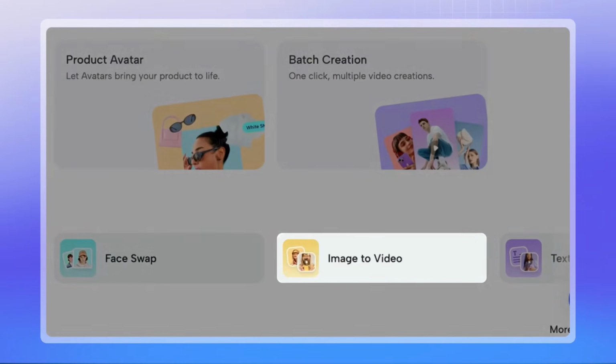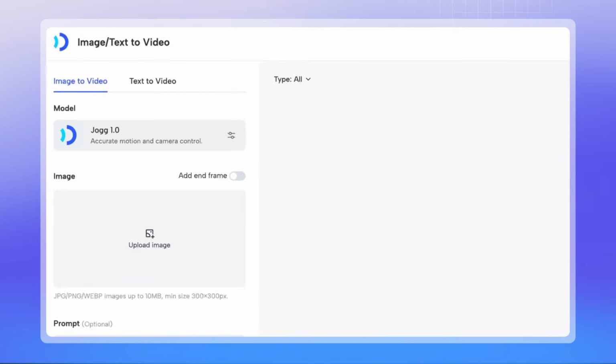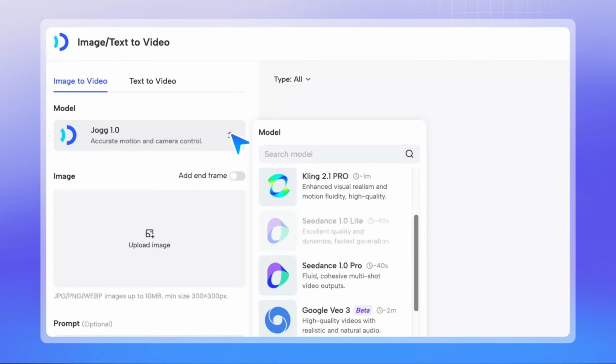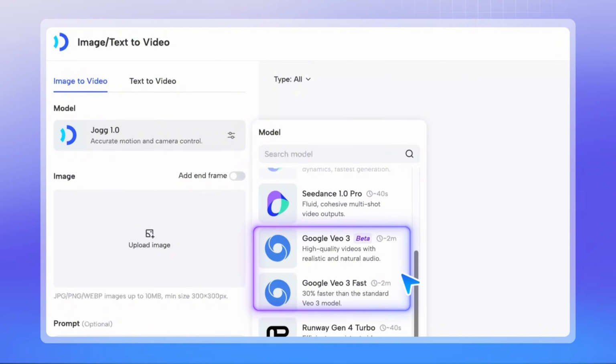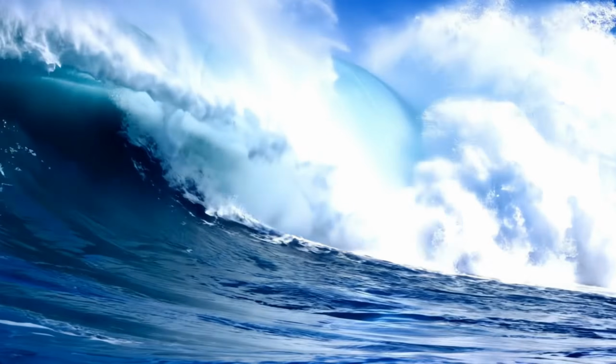When you open Image to Video, you'll see the Model option and the Upload Image section. Here's a quick tip. Only the VO 3 model supports generating sound effects at the same time. So if you want your clip to have sound, choose VO 3.